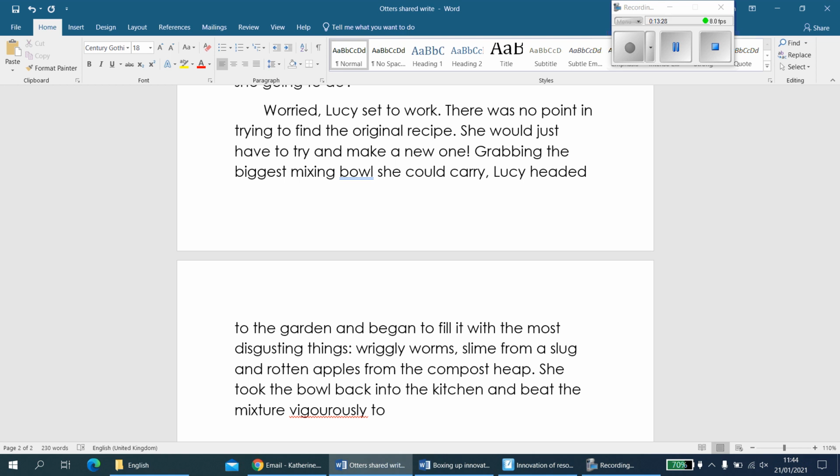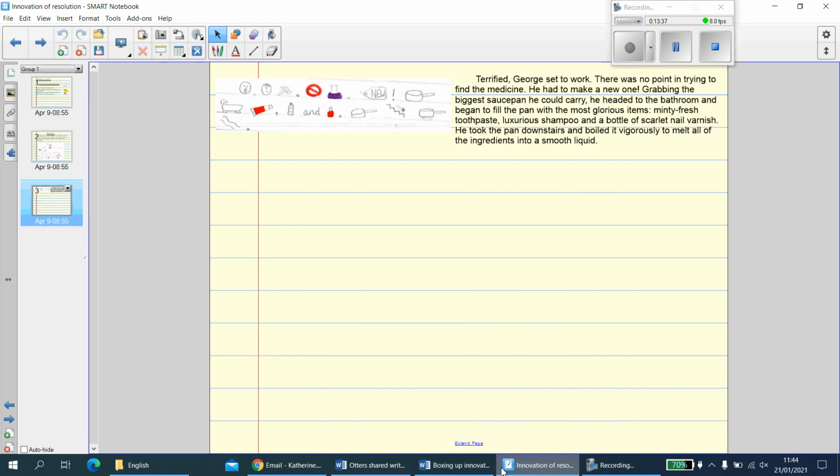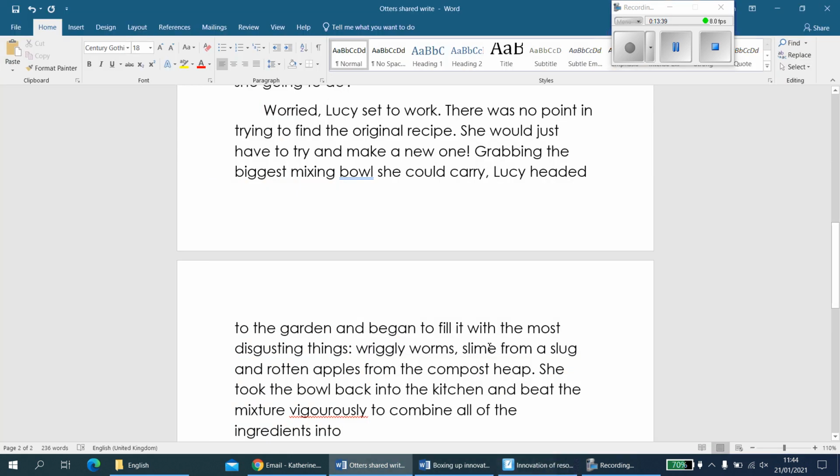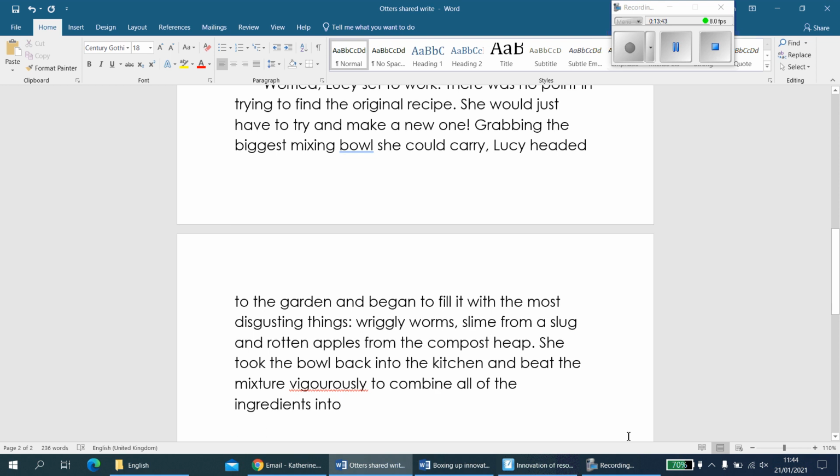Mixture vigorously to combine all of the ingredients into, and we had here, it was into a smooth liquid. Now, cake mixture isn't really a liquid. Instead, I'm going to say into a smooth, because you don't want a lumpy cake, into a smooth cake batter. Ooh, batter. Full stop.